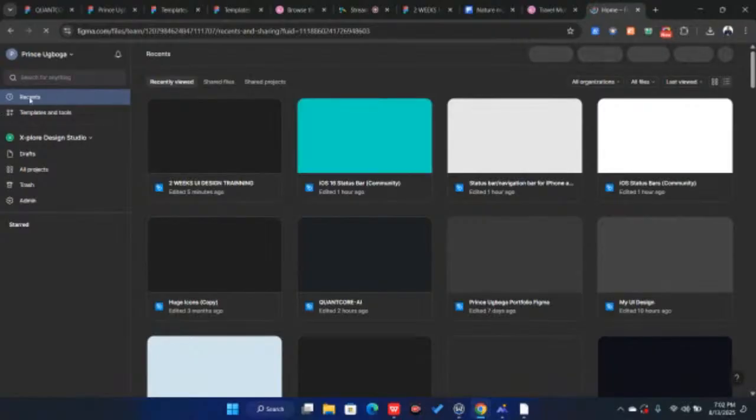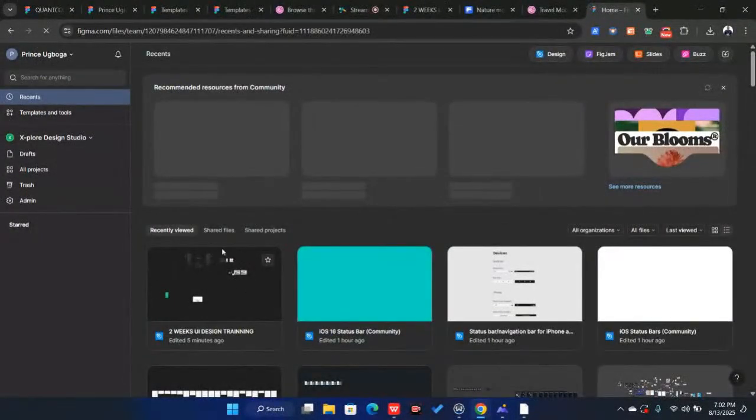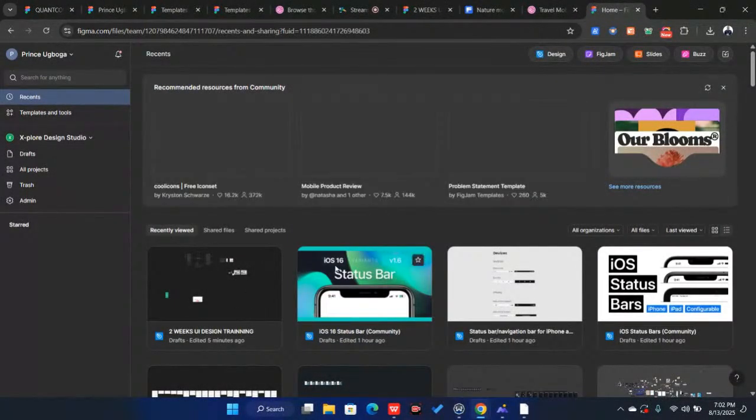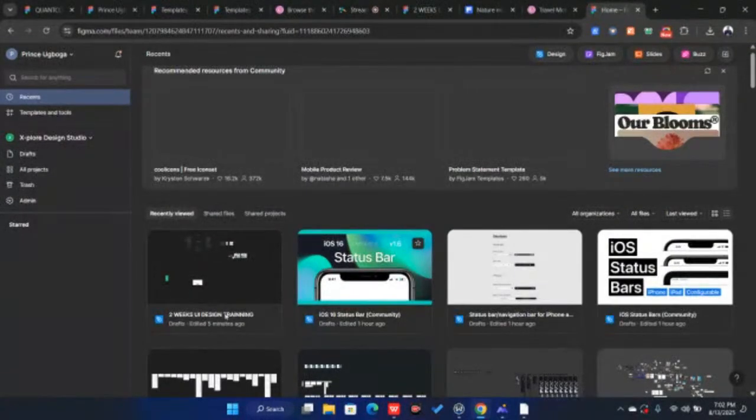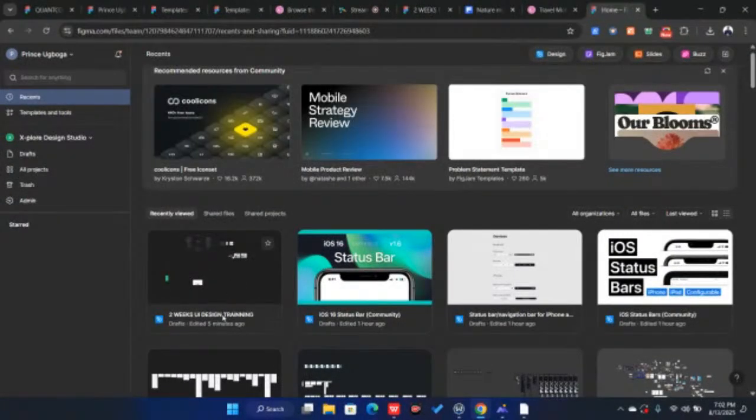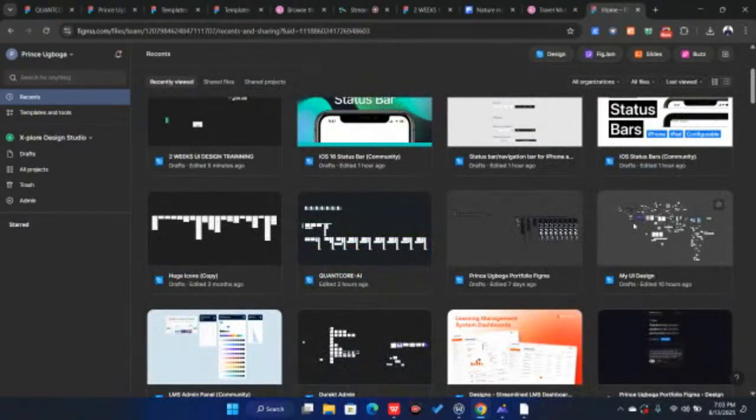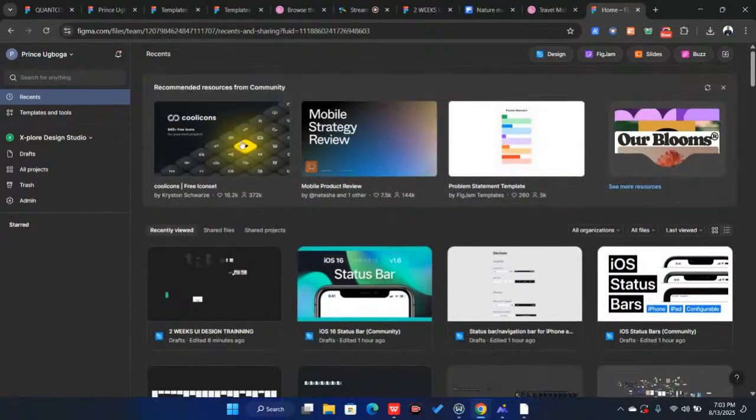The first thing you want to take note of is it's still loading. You are going to see your recent files, what you've been working on recently. You can see 2 weeks design training. I opened this file and the last time I worked there was like 5 minutes ago. Everything you are seeing here is things I've been working on recently, right? You can see huge icons, QuantCorp, Principal, portfolio, my UI design. So what you get to see is your recent files.